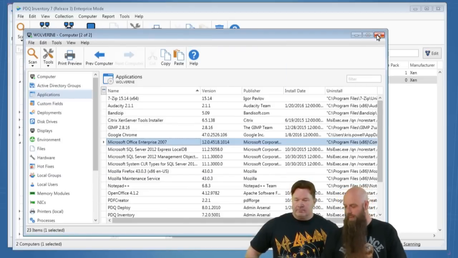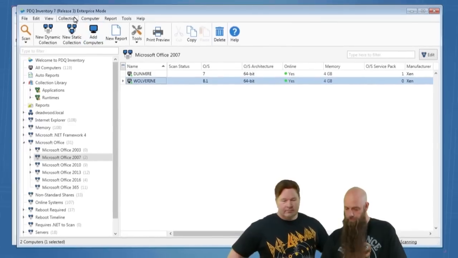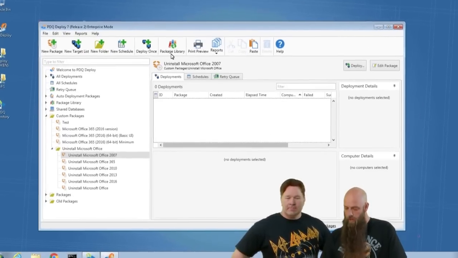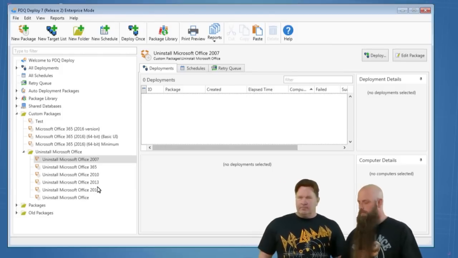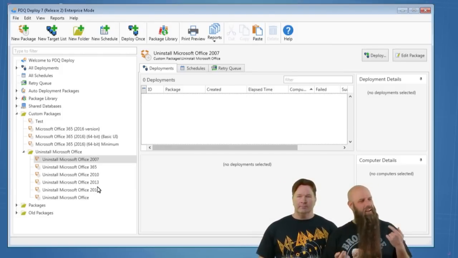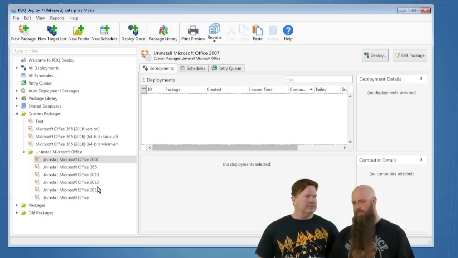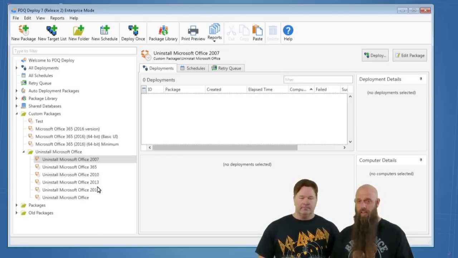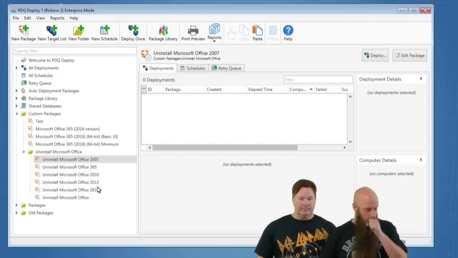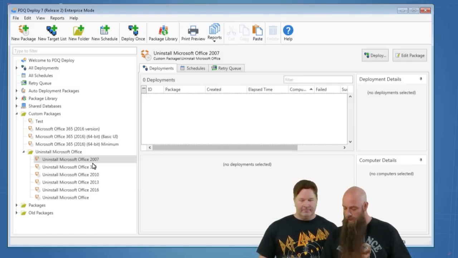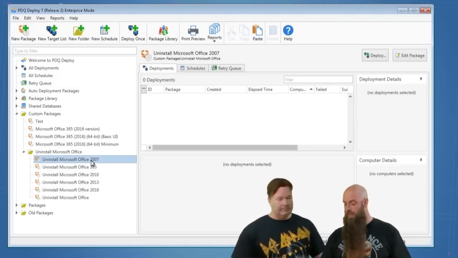So let's take a quick peek at these before we commit them. I'm going to minimize inventory. Right now, thanks to Chris, he's got a bunch of scripts out there. I think this requires PowerShell 3. We haven't tested this on XP or 2003. Feel free to try it if you want, but it may not work. Anyway, let's look at Microsoft Office 2007.